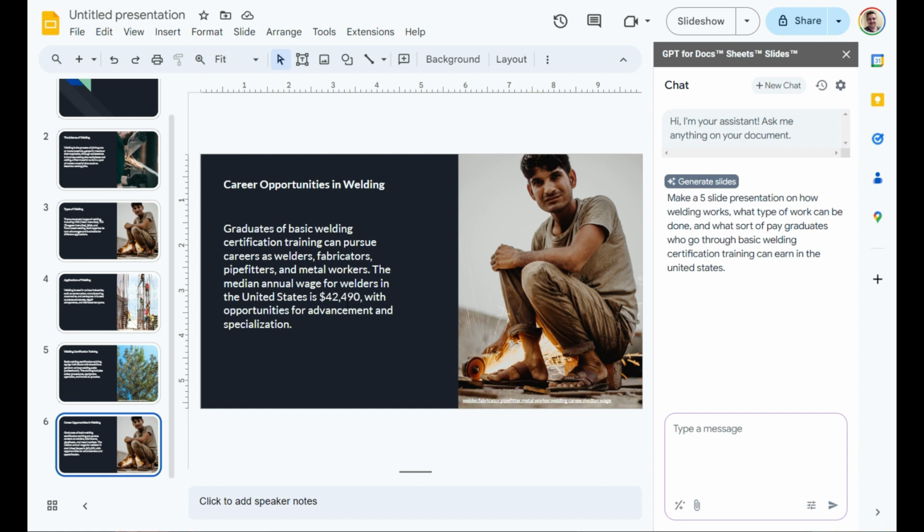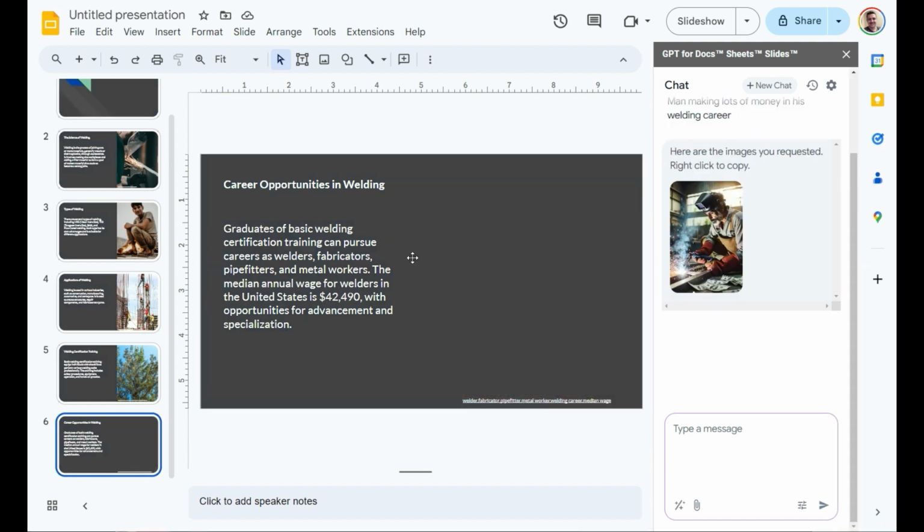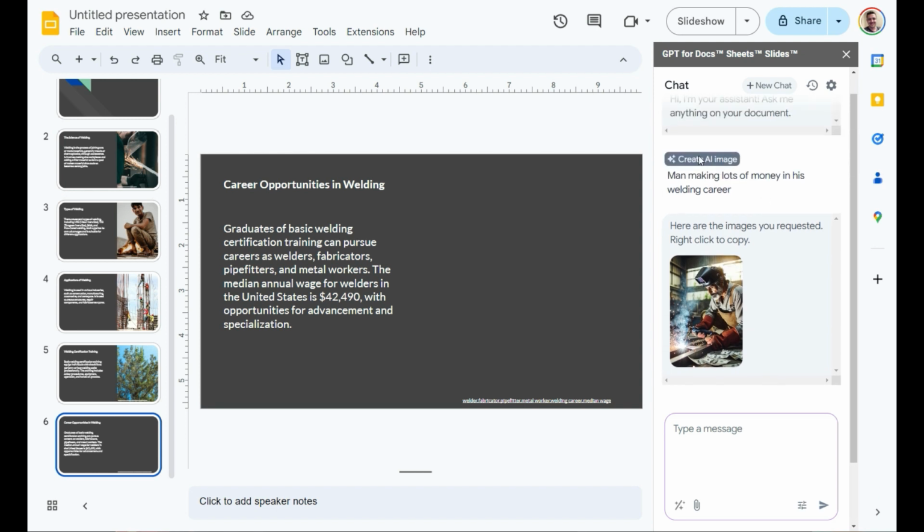And then it just gives a median annual wage, kind of with the same picture. And what we're going to do from here is see if we can modify and make some of this better. So to replace that redundant photo, I went and said create AI image, and my prompt was man making lots of money in his welding career.